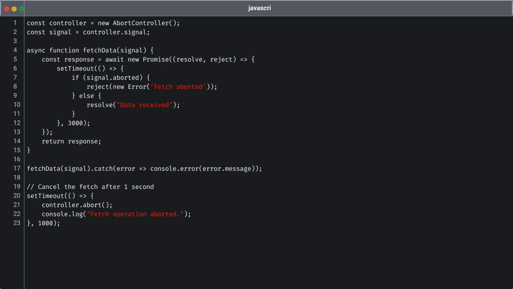To demonstrate the cancellation, we call the fetchData function and attach an error handler to log any errors that arise due to abortion. Then we set up a timeout to call controller.abort after 1 second. This means that even though the fetch operation is still pending, it will be terminated early. As a result, we will see a message indicating that the fetch operation has been aborted, showcasing how effectively we can control the execution flow and responsiveness of applications, especially in the context of user interactions.